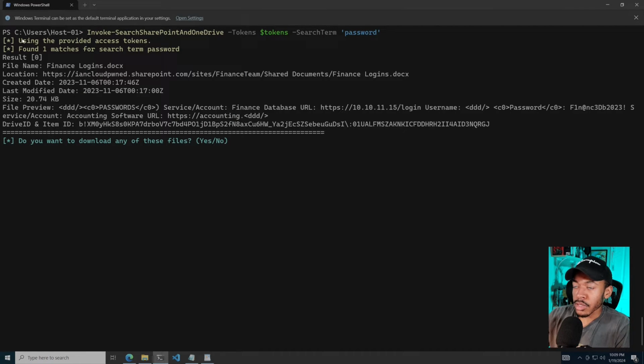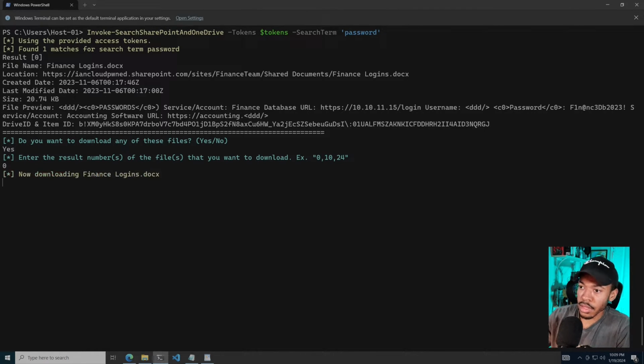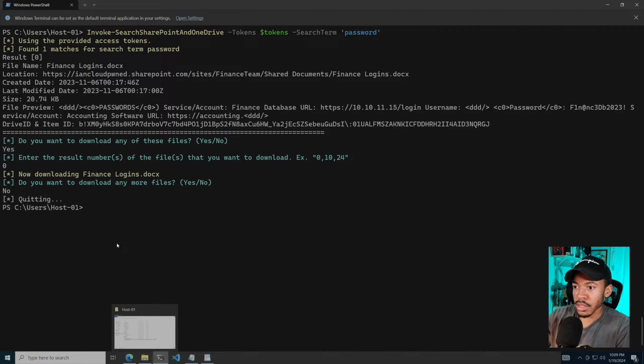and you see it says using the provided access tokens, and then we found one match for the search term password. And do you want to download any of these files? Let's hit yes, and the result number is here at the top for this finance logins doc. Hit 0, and so it's now downloading. Do we want to download any more files? No.